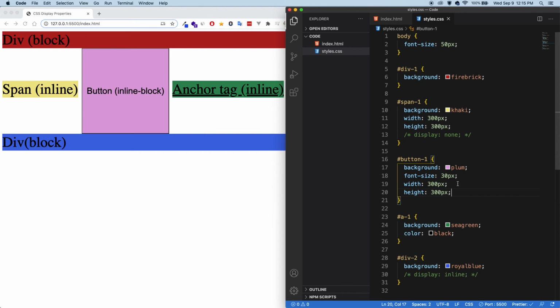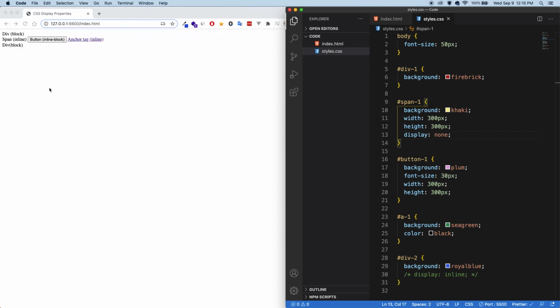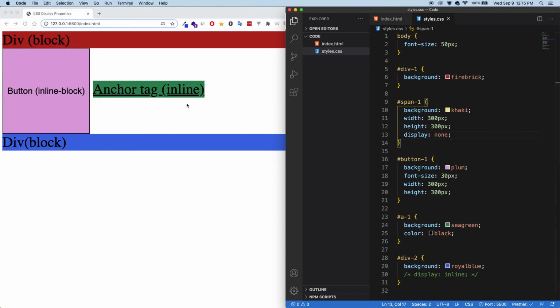Finally, there is display none. This removes the element from the DOM, making it completely disappear from both you as well as the browser, and the elements around it will act accordingly. So if I add display none to the yellow span right now, the button and the anchor tag are just going to slide over. It's as if it just does not exist.